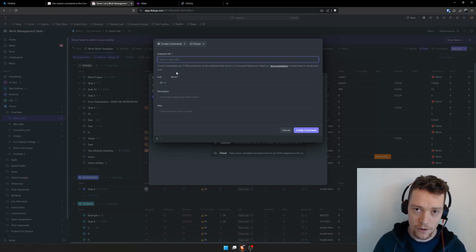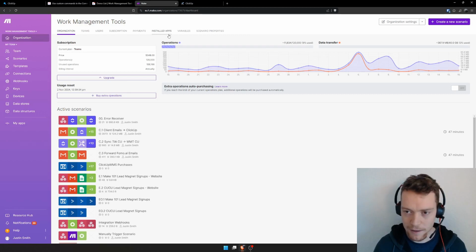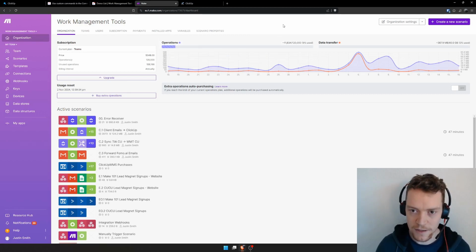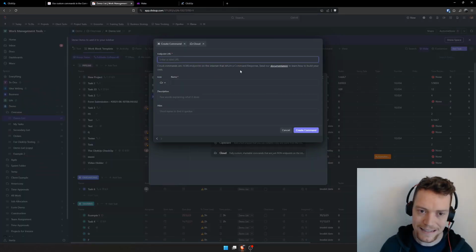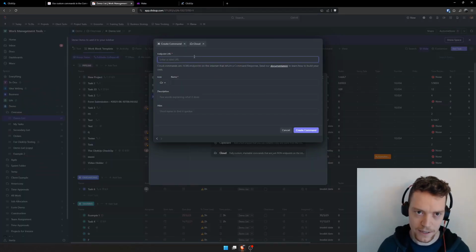Now, either you need to be a coder or you can just use Make. So Make is a software that I recommend that everyone have. It's just easy automations. So I'm going to show you today how to use Make to set this up to do basically anything you want from a command in ClickUp.